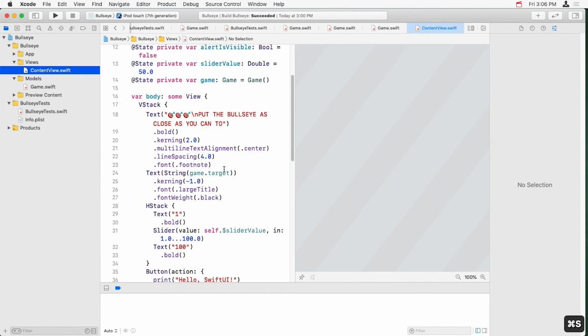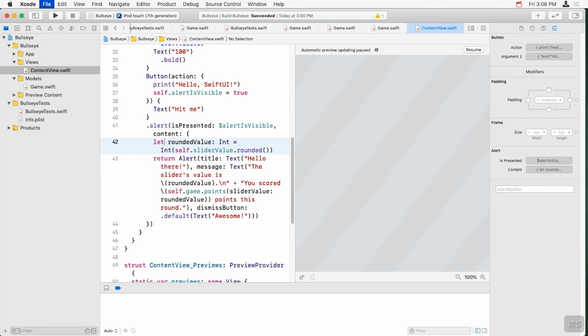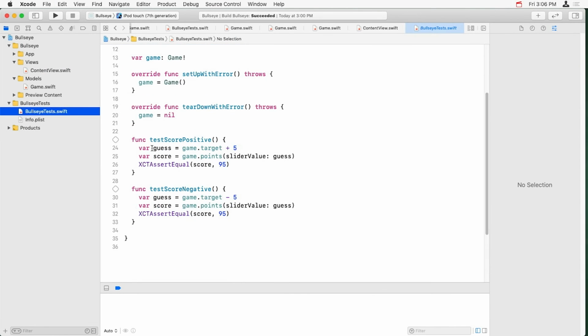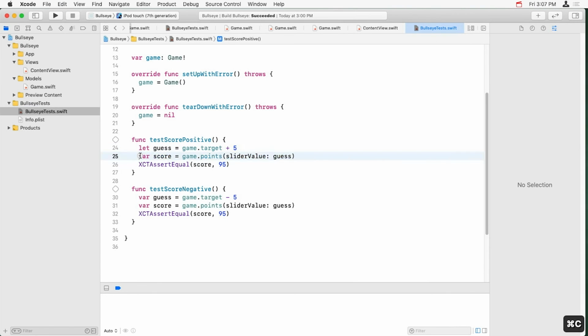I'm going to go to ContentView because I believe we have a couple warnings there as well. Yes, on this line, here we're creating a rounded value. We set it to an initial value. We never changed it again. So that's an example of when we should have a let. And if we remember in Bullseye, we actually were creating a couple variables here that never changed. So we're going to change those from var to let as well.